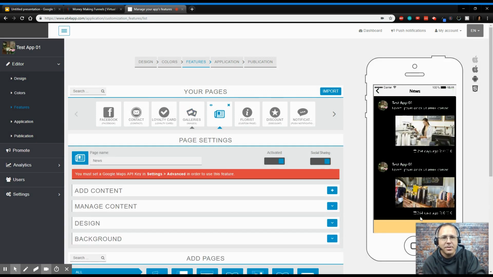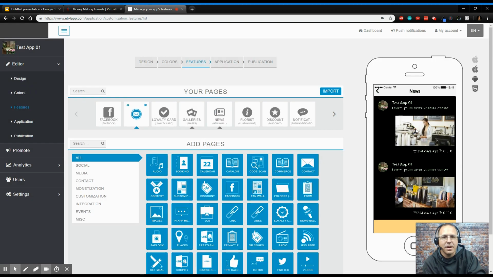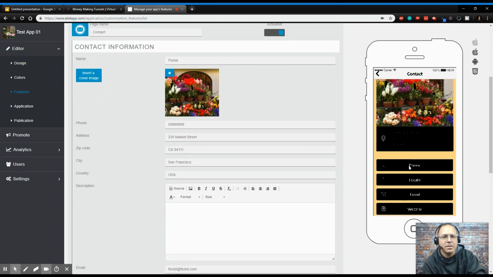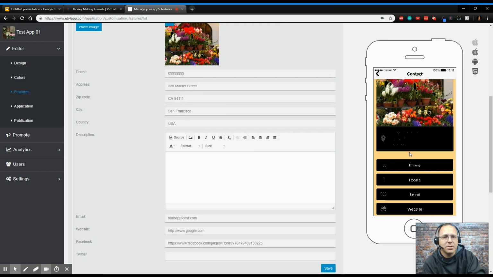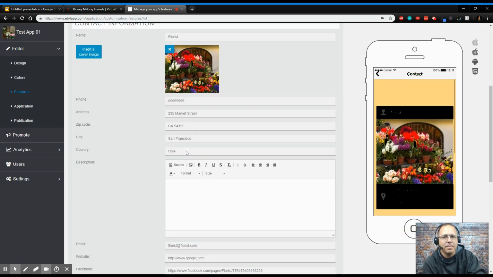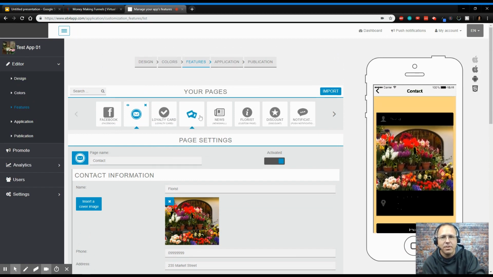Add content to it. Contact. You're just gonna add your contact information. Maybe that's an email address, your phone number, all that kind of stuff. Directions. And right here's what it's gonna look like on the app. It's gonna show you right here. That's where you can go change all these colors. Like, I don't like that yellow. I want a pink or a purple.